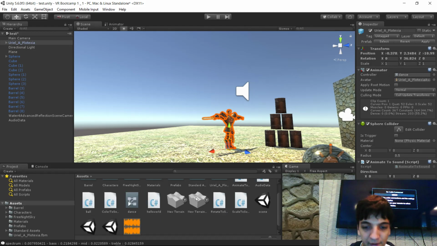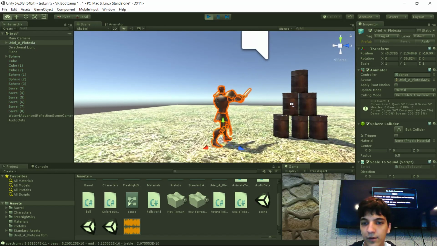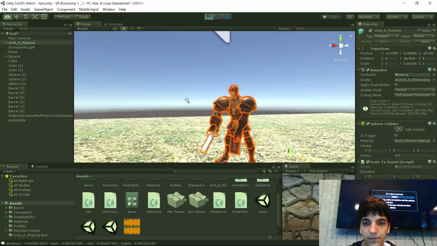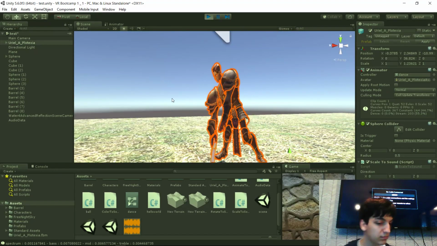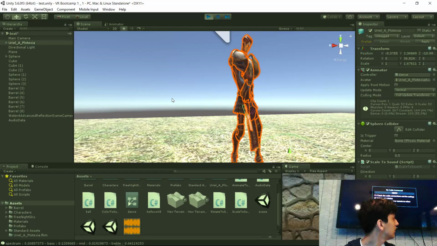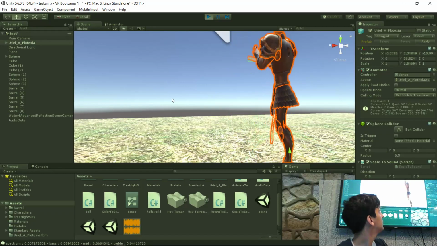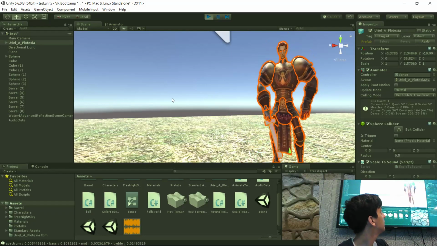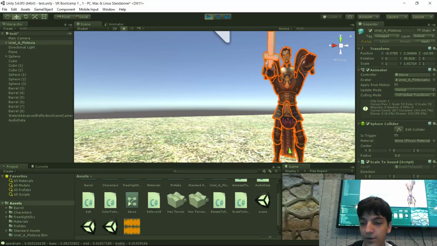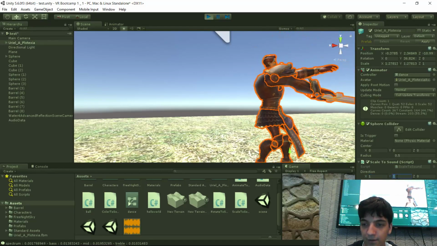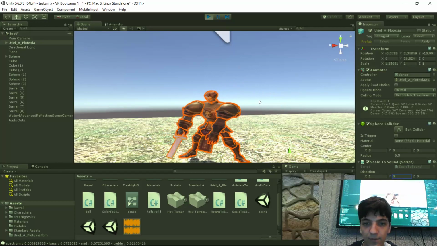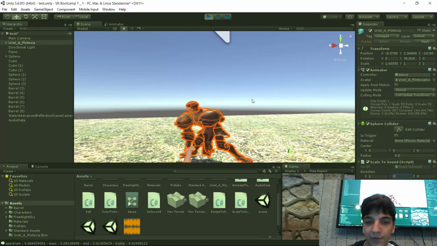The other one is scale to sound, for example. So let's try that one. I'm going to remove animate to sound, and I'm going to put scale to sound. And as the name implies, it'll scale him. Same thing, you can change the direction that it scales in. So you can do some pretty cool effects with this.